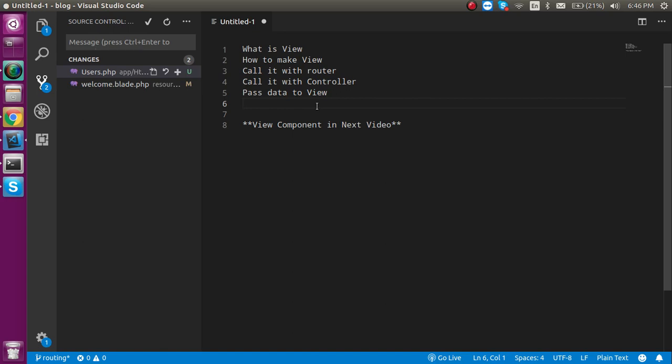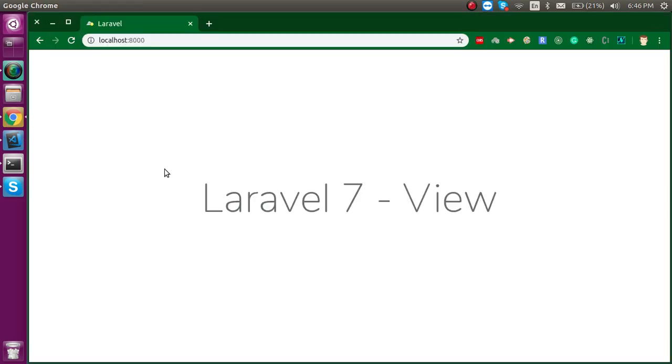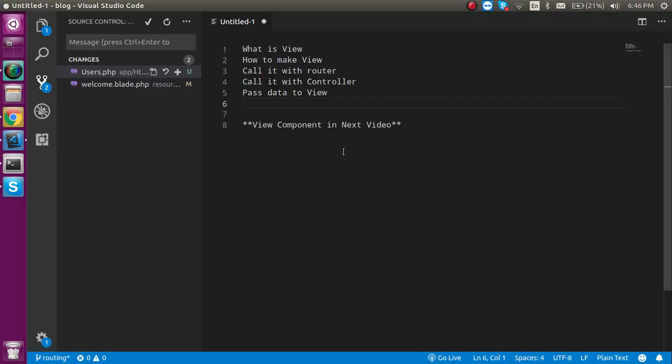So now let's start with point number one. What is the view? Actually, view is your presentation layer. Anything that you are watching here on this screen is actually a view. So basically in the view file we always write the HTML, CSS, design, everything that can be present. Alright, so now let's see how we can make it.